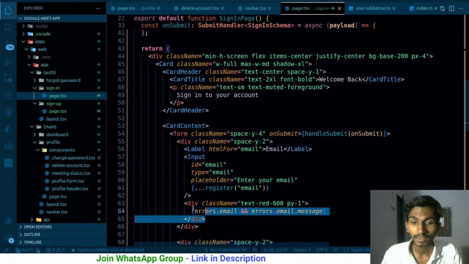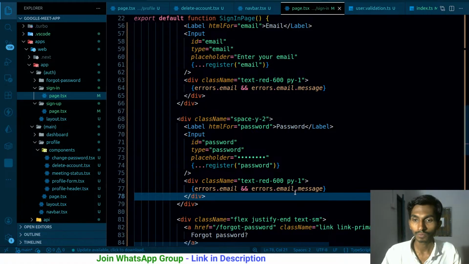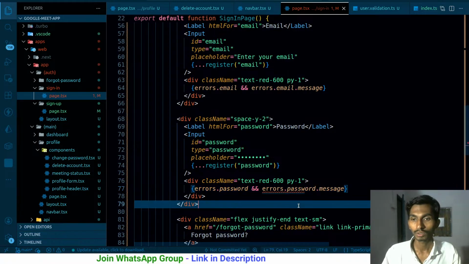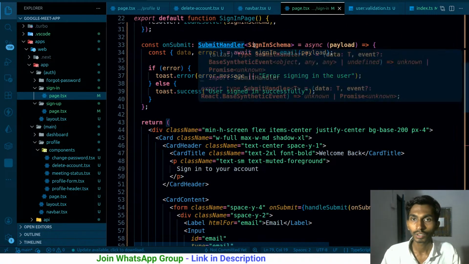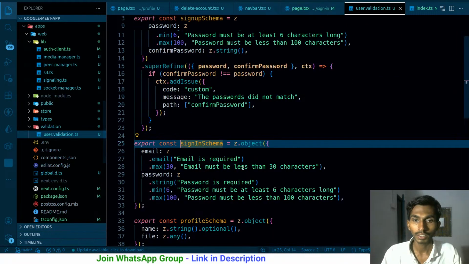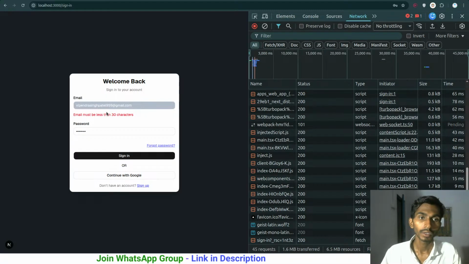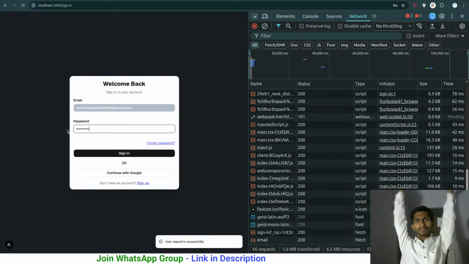Aha, got that. Let me copy this from here and paste it over here, and this is going to be for the password. Copy it, paste it over here, errors dot password dot message. So this is done, and I have to change the schema a little bit. The sign-in schema that I have, it should be 50 here, and now it's going to be working. So the email is done, and PASSWRD1234, sign in.